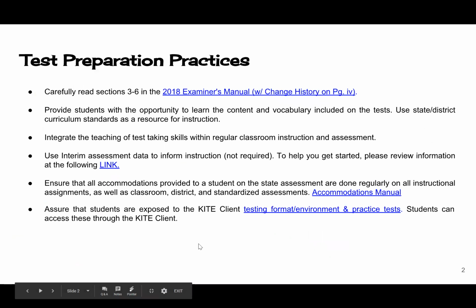Let's start off with test preparation practices. You'll need to carefully read sections 3 through 6 in the 2018 Examiner's Manual. Provide students with the opportunity to learn the content and vocabulary included on the test. Use state, district, and curriculum standards as a resource for instruction. Integrate the teaching of test-taking skills within regular classroom instruction and assessment. Use interim assessment data to inform instruction. To help you get started on this, please review information at the following link.